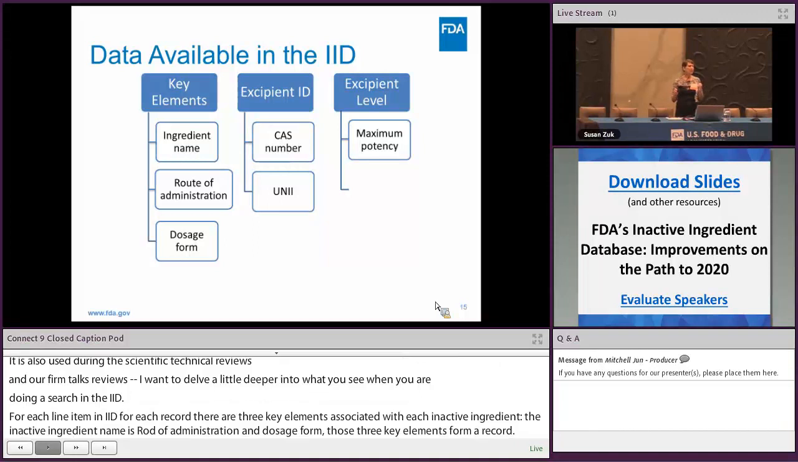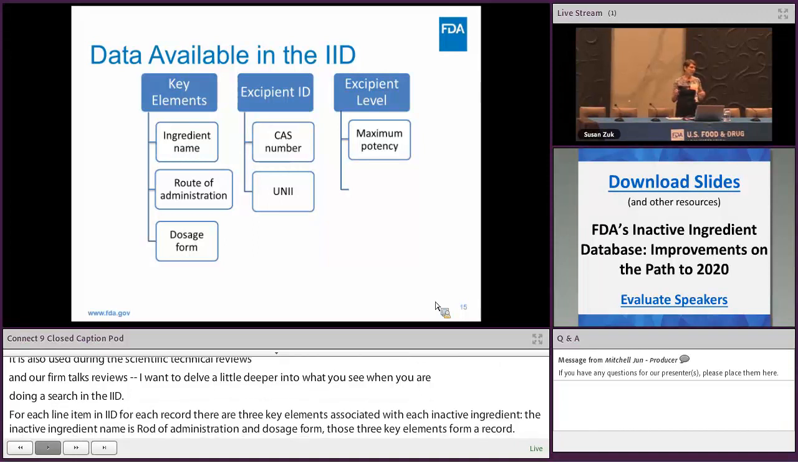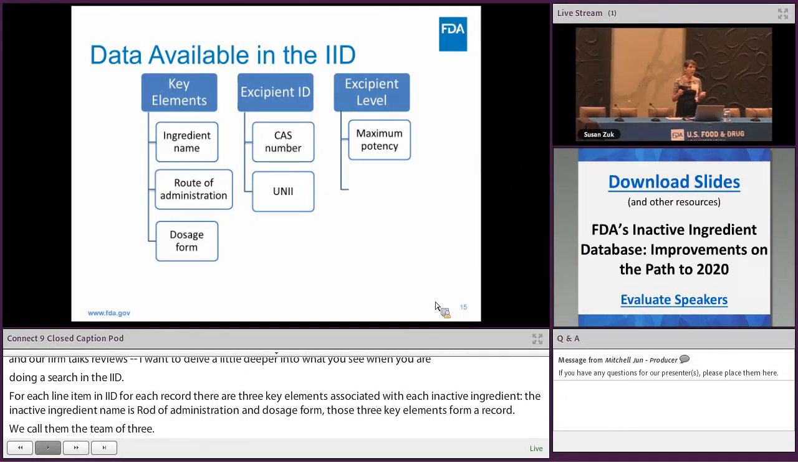For each excipient, there are also 2 identification codes, the CAS number, which most of you would be familiar with, and something called a UNII. There's also a maximum potency, an excipient level, associated with each of those records.